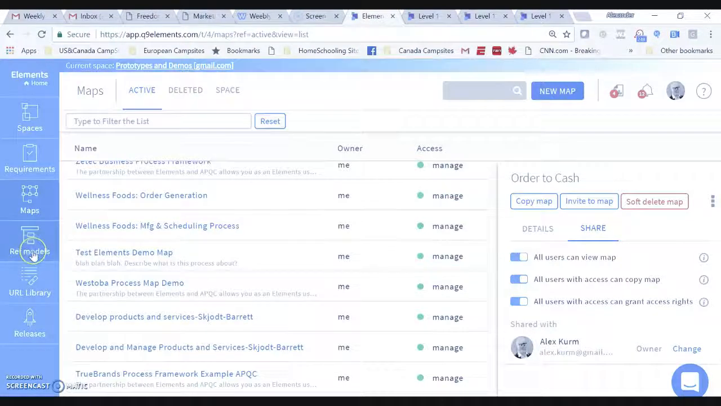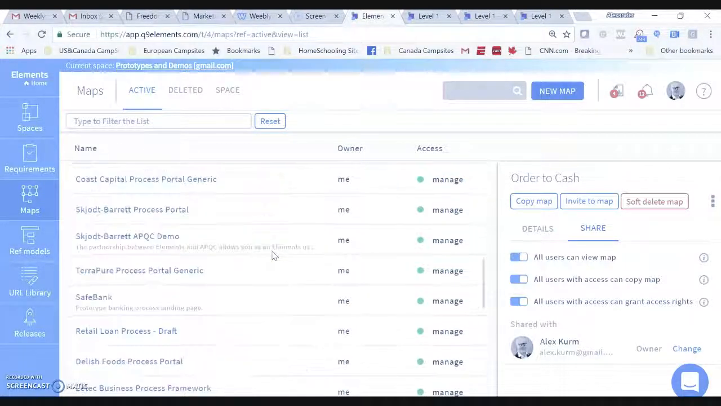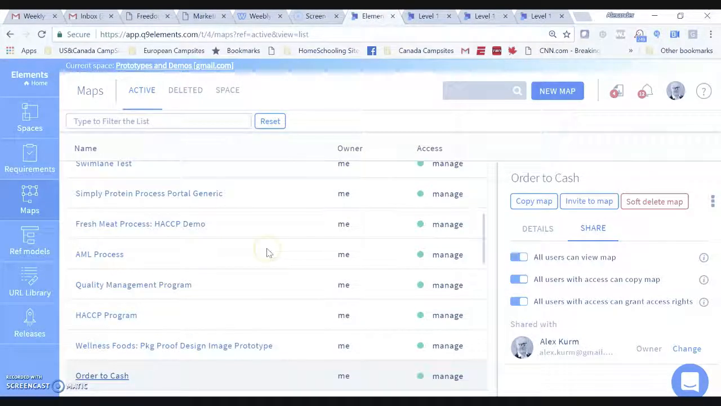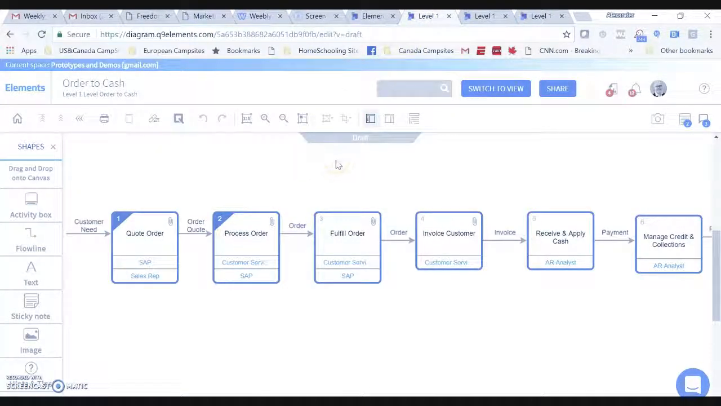Now, reference models and URL libraries and releases, these three features actually don't come free. They come with the paid version of this application, and I'll get to that in a moment. But first off, when you look at the maps, you could have a whole bunch of your process maps listed here in one central repository, okay? And for any given map, let's just open up one that I've got here. So here's a draft map of an order-to-cash process.